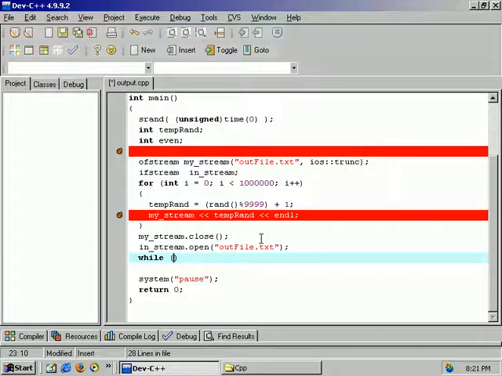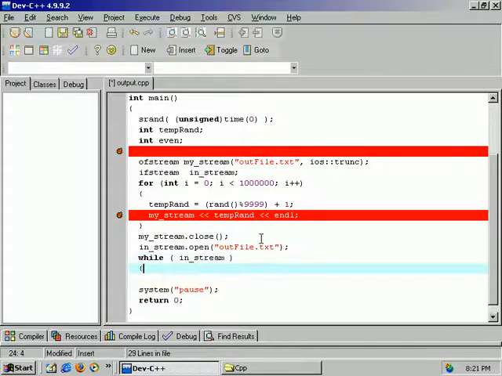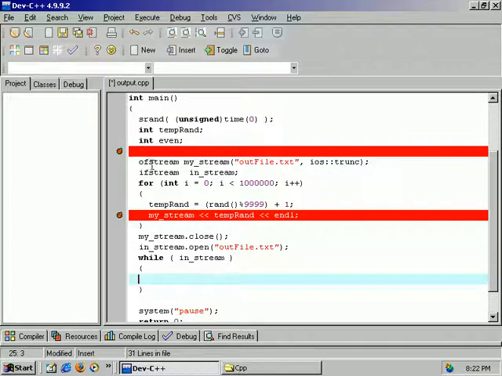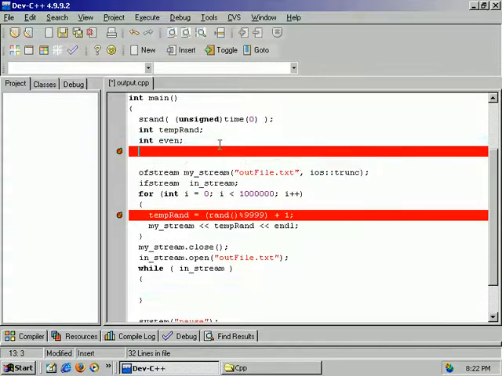This will be while in stream. So as long as there's data in the file, stay in the loop. Okay, so now that we have this loop set up, we're going to need to get the first bit of data. So we'll pipe the data that we get into a temp variable. So we'll make a new one that's int temp.